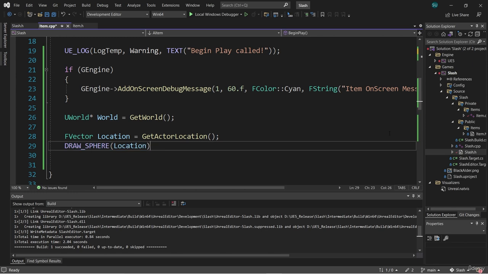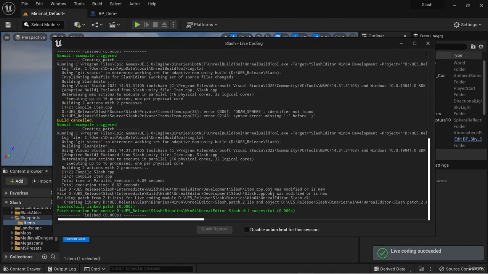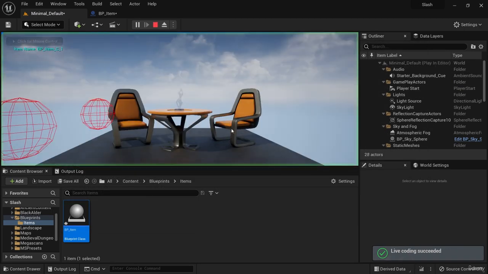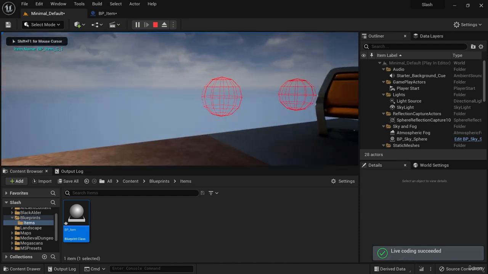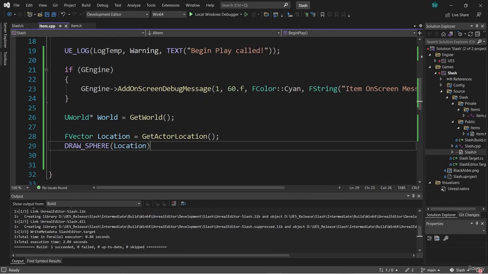Now we don't have to type so much. Let's go ahead and save this and go back into the editor and hot reload. And with a successful hot reload, we can press play, and there are our spheres. So this is great because now we can draw a sphere very easily using our new macro. Great job. I'll see you soon.